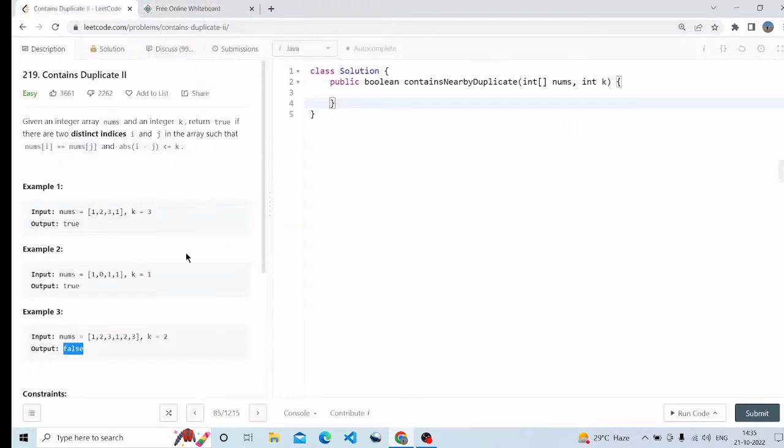What is the concept of Contains Duplicate Part 2? It is a very easy question, the concept is not difficult. I hope you understand this concept. So let's write the code.